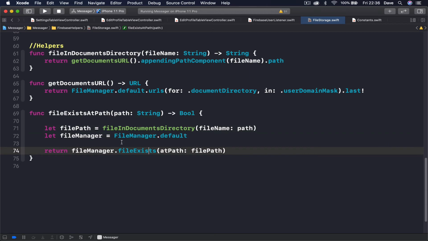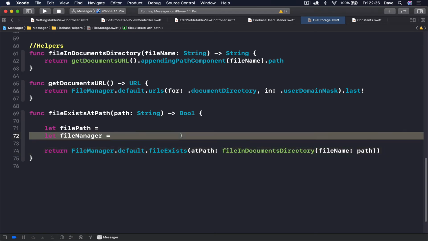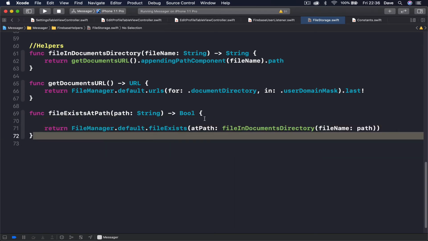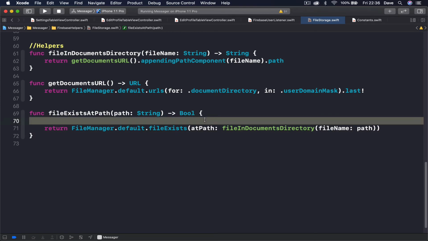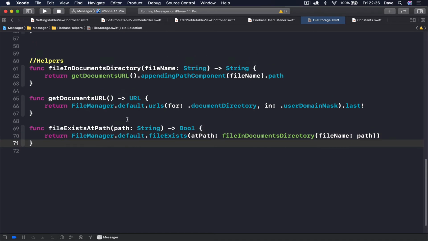If you want to make this even shorter, we can do it this way. So we get this instead of our file manager, and a file exists at path, and we just pass this. Now this is like a one-liner. Right? It's harder to read, but it's shorter in code. So now you have both ways. You can choose whichever you want to use.